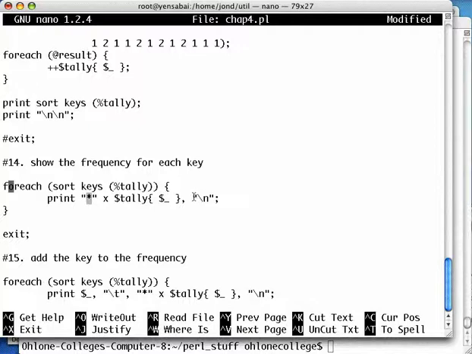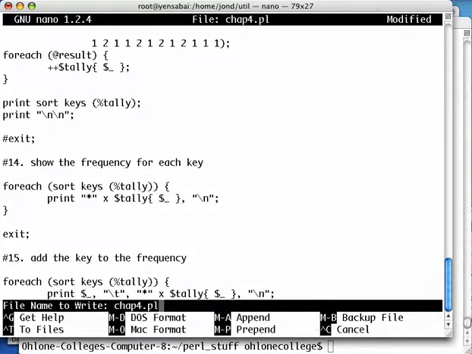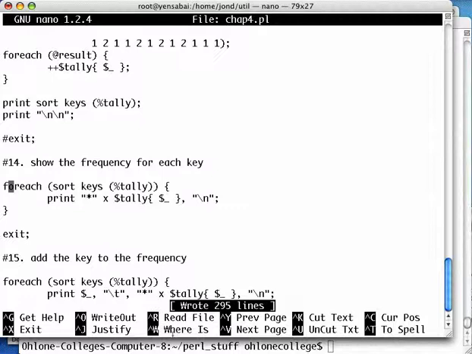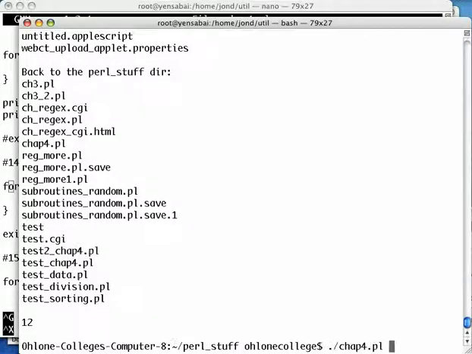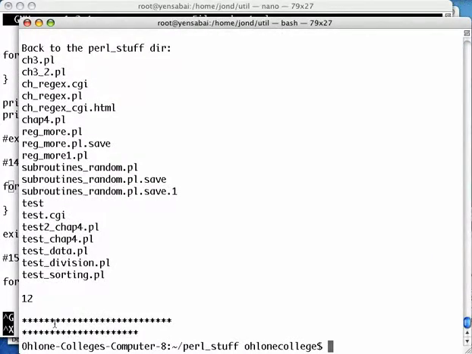And when that's done, we're going to print a return. Then the second key is going to be coming down the pike, and the content of that second key will act on the X operator and give us as many asterisks as we need. So let's give that one a shot. And here are the asterisks. The ones went out.